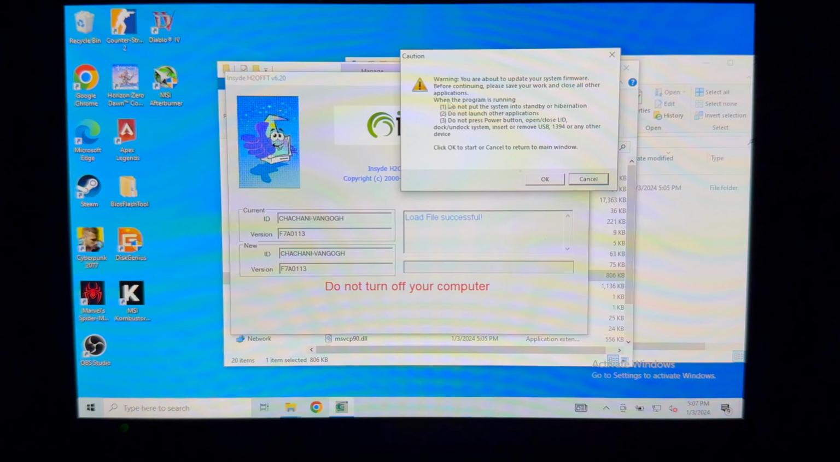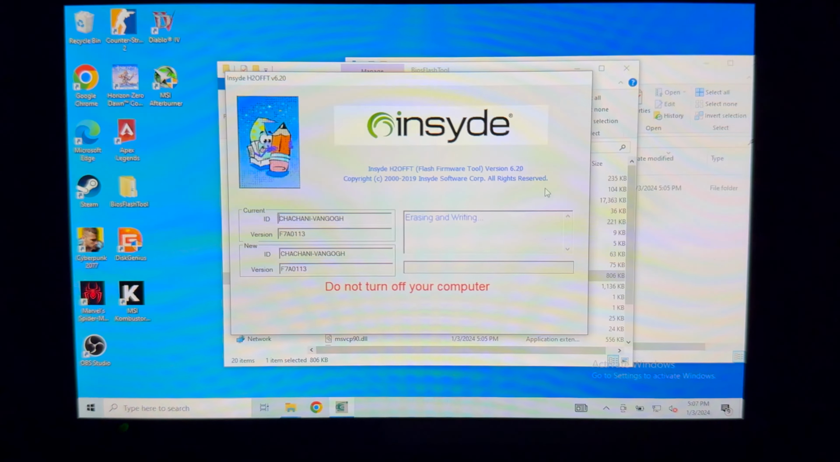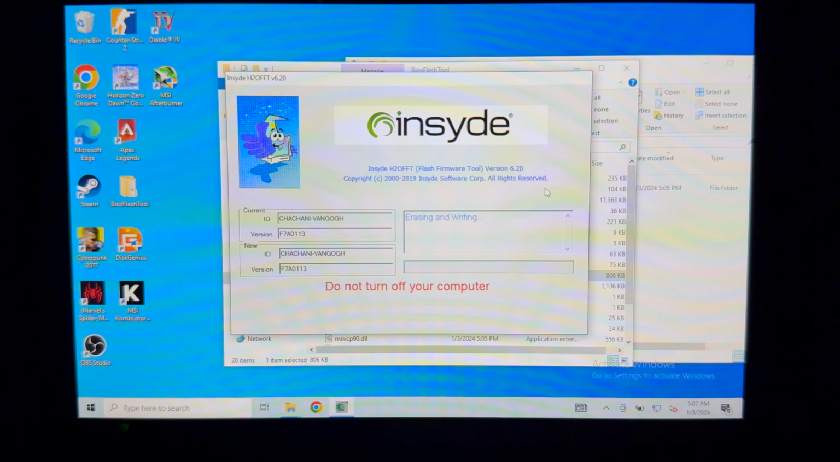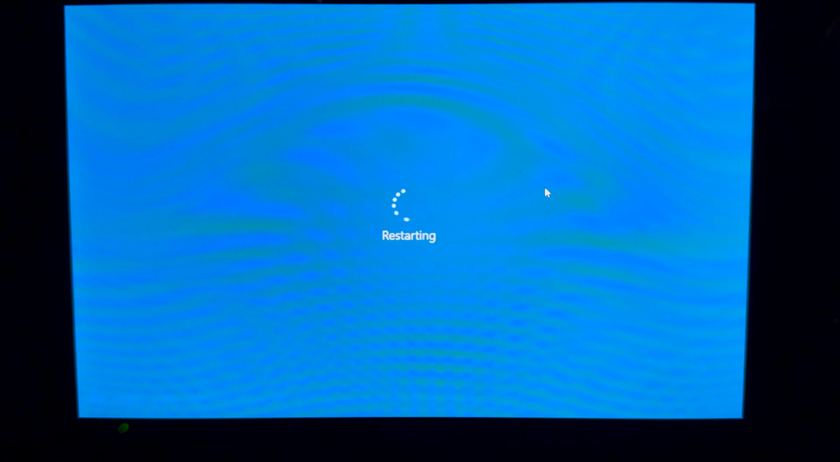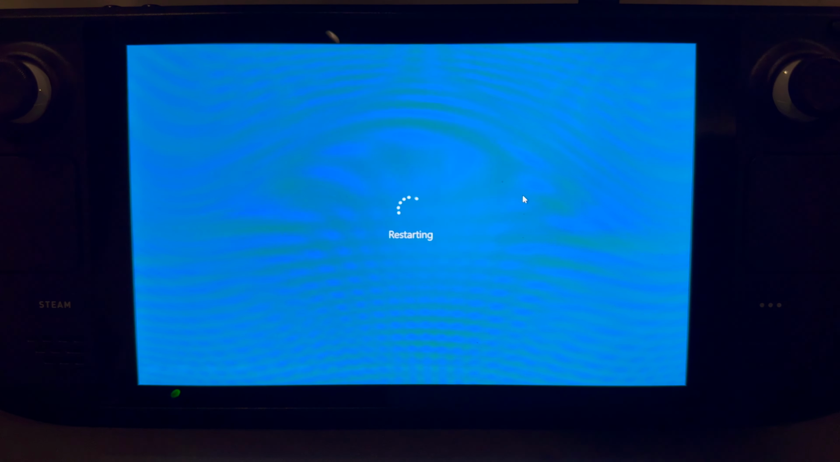So over here, you'll see all this warning. All you got to do is click OK, and that is about it. Now it's erasing and writing. This will happen pretty dang quick, and then your system will reboot. This may take a couple of minutes for you.